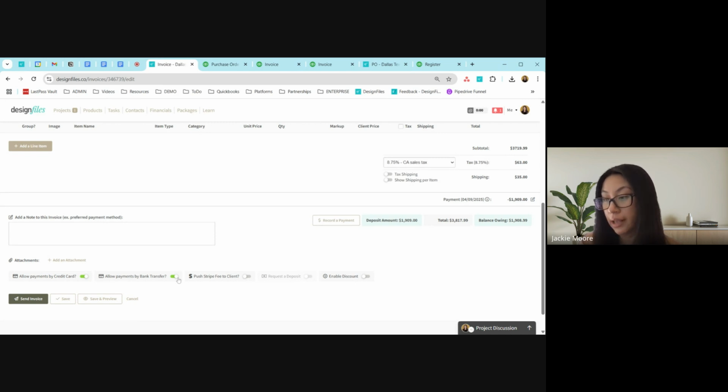Depending on your state and if this is allowed, you can also push that processing fee onto the client so that way they're covering it and you're keeping more profit. Those are the only fees associated with our invoicing tool, which you will find directly underneath.